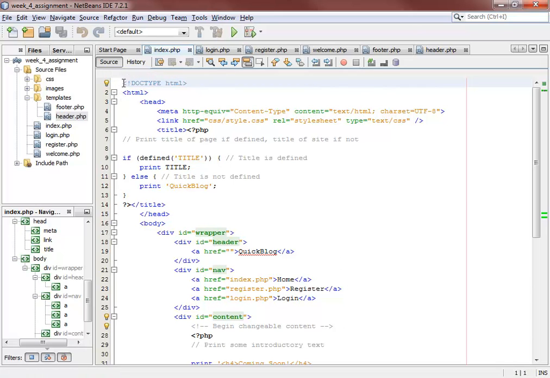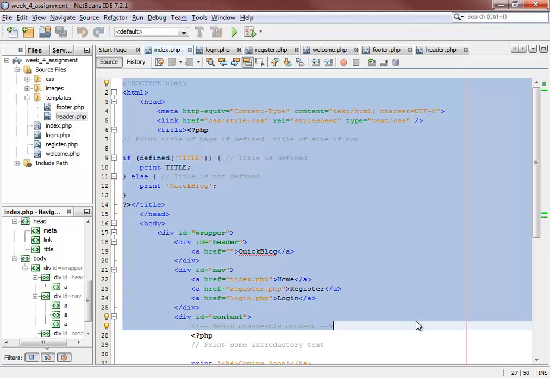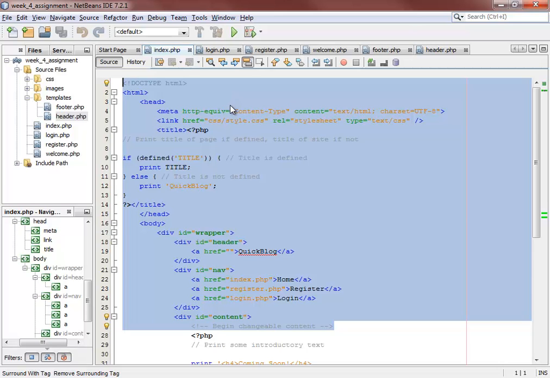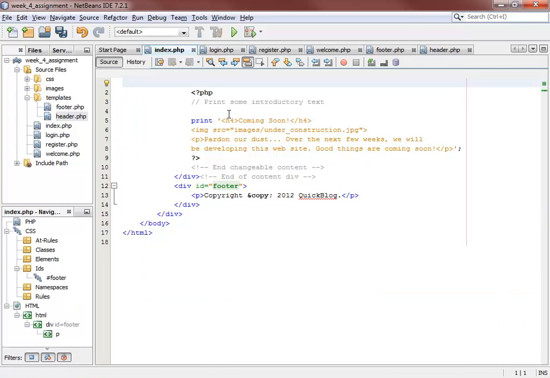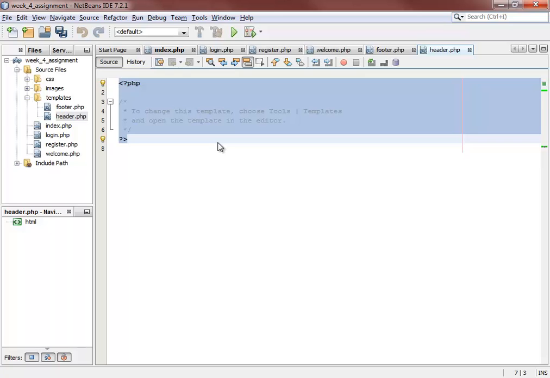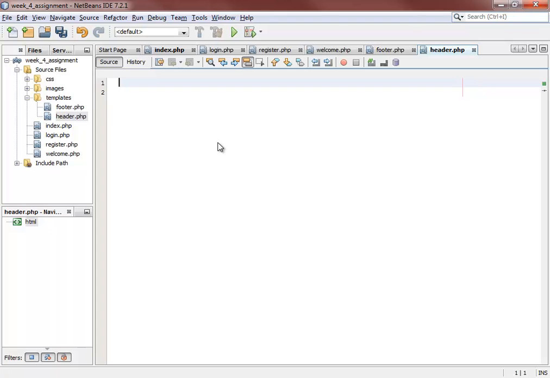Up at the very top here, I want to take from the beginning of doctype HTML, okay, and I want to select where it says begin changeable content all the way to the end of this comment right here. So then cut your code and then go to the header page, select the code that's in there right now, which there isn't anything, it's just an empty file pretty much. So make the file totally empty, then paste.